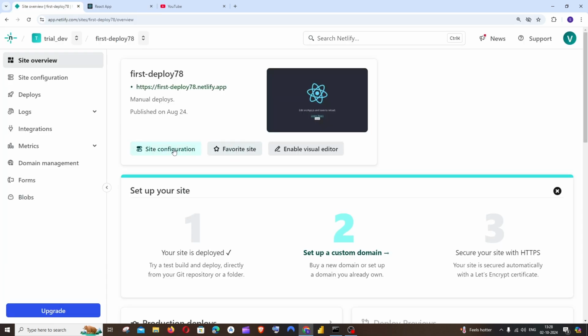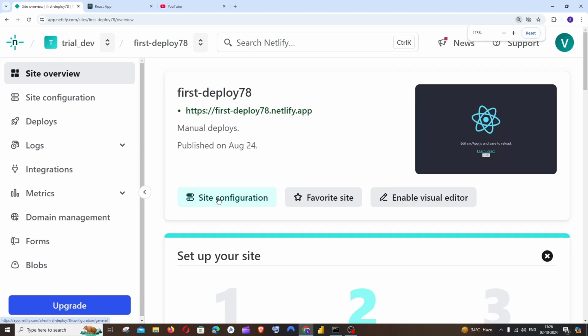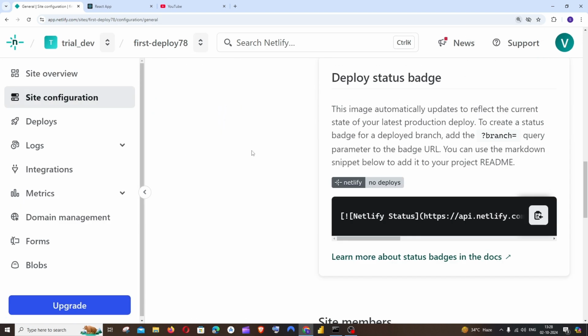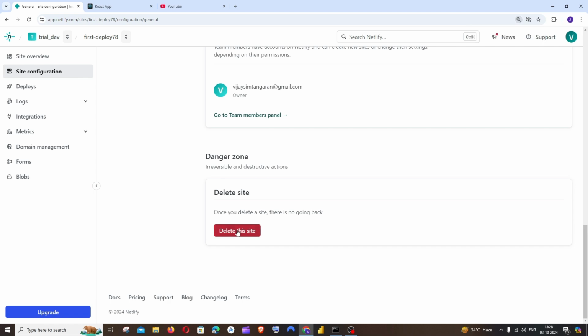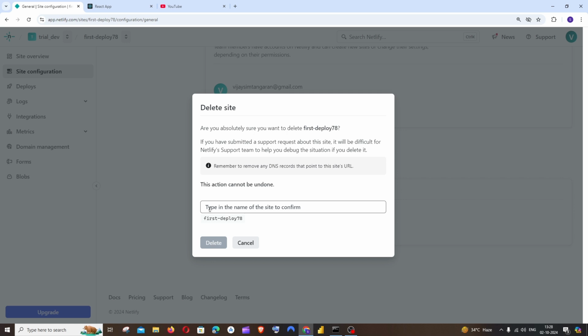And here you'll see the Site configuration option. Click that, and if you scroll down to the last, you'll see Delete this site. So you can just click this and type in the name to confirm. So I just need to type this and click on delete.